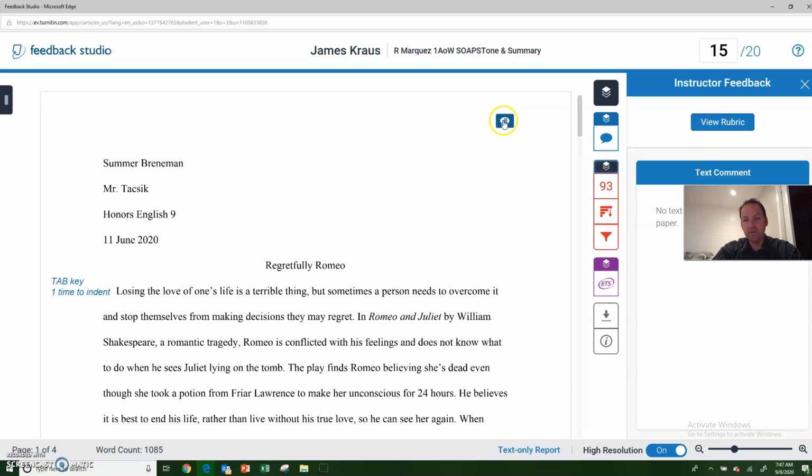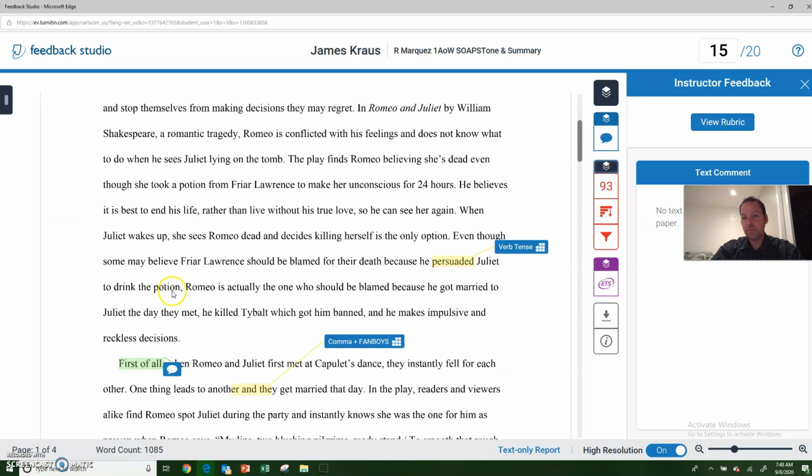You'll see little blue dialogue icons like this. If they have a little grid inside them, they are attached to the rubric. This comment is MLA format, missing page number and last name in upper right corner. Obviously, if you were going to edit this to improve that 15 out of 20 score, this is something you could fix rather easily and probably gain a couple points. Let's move on with a couple more comments. Again, verb tense, when we get into writing about literature like Romeo and Juliet.